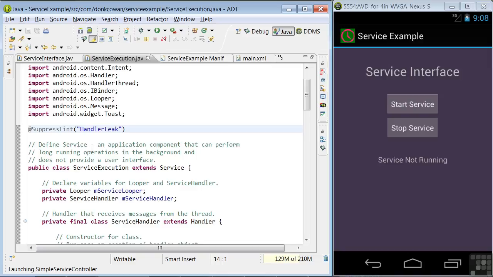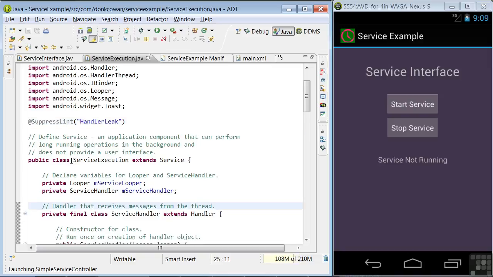So we'll just leave it the way we have it by suppressing the leak message. And you might see this from time to time, so you know that this is one way to avoid having that error message appear. Moving on, we have the definition of our service component, which is named service execution.